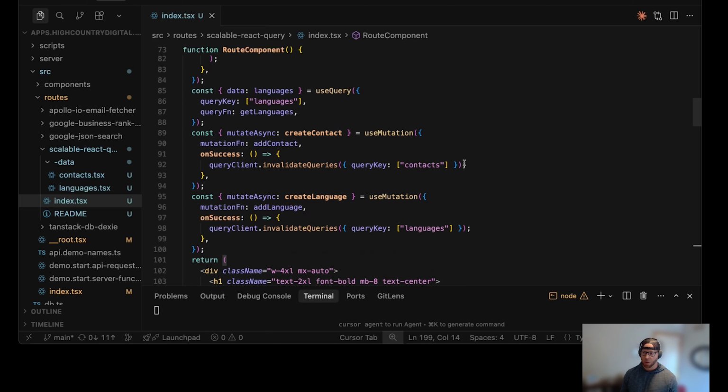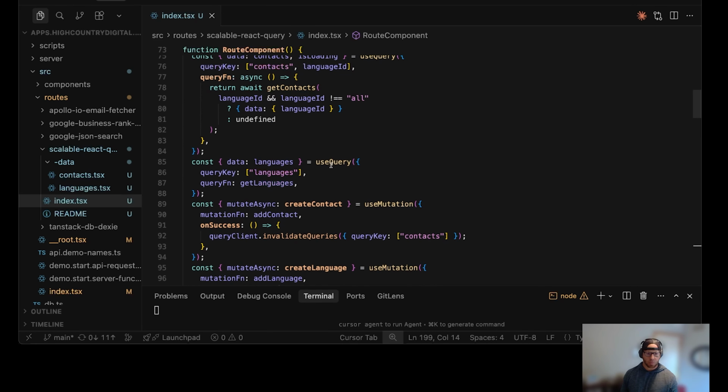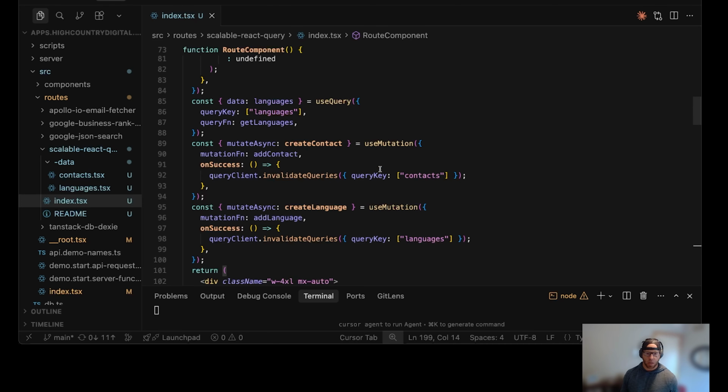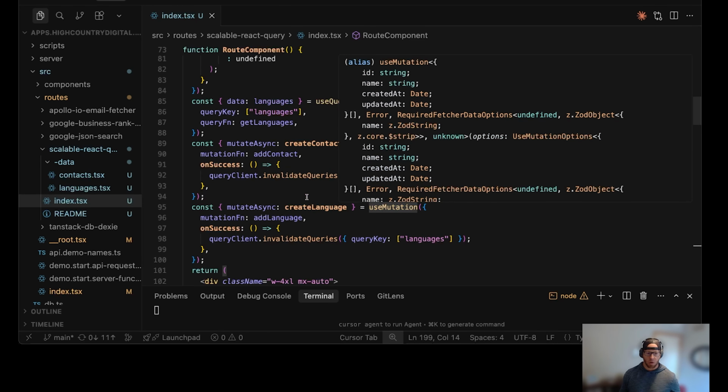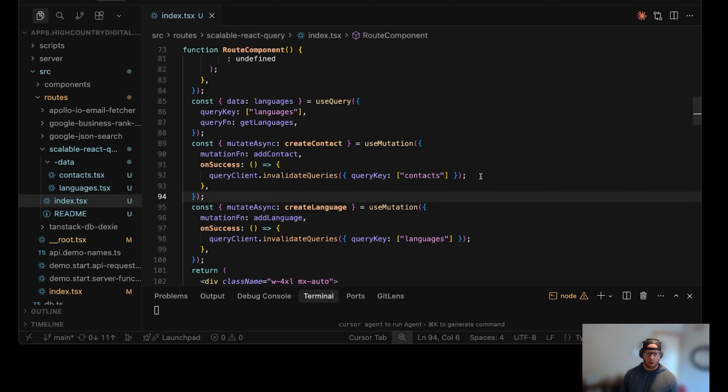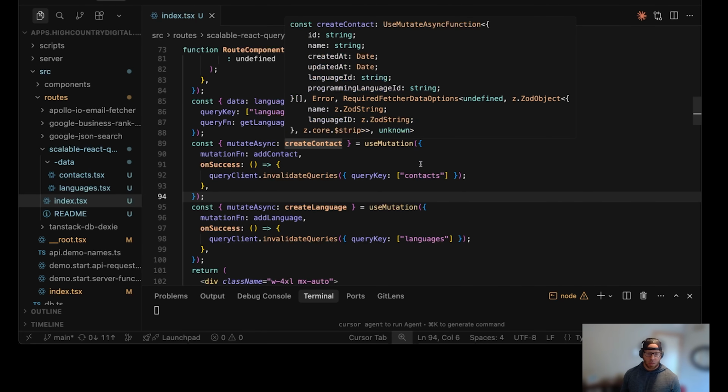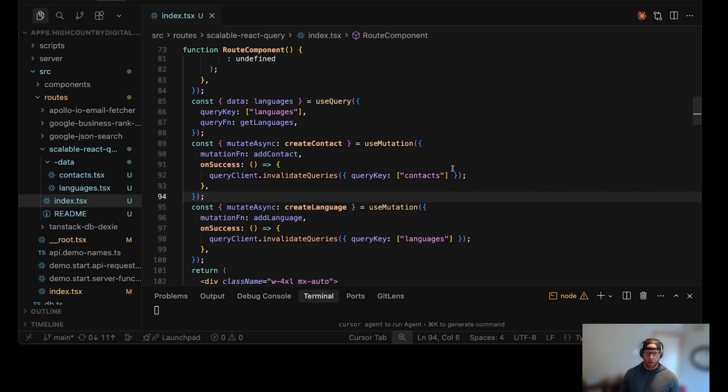But there's a couple things I want to clean up here. So the first one is that obviously we've got all of this in one file. I want to break this out and I'll show you how I go about doing that. The other one too is the invalidate queries. So as your application grows, a lot of times probably what you'll see is when you call, let's say you call createContact, you might actually want to be invalidating a handful of different collections or queries in general.